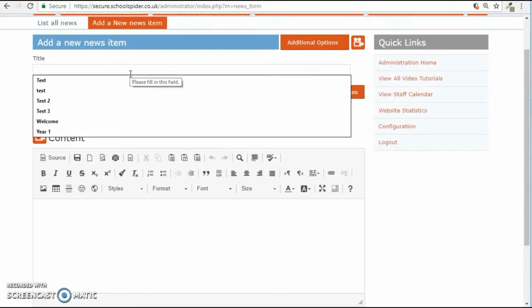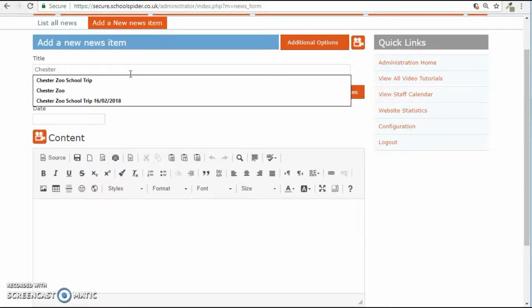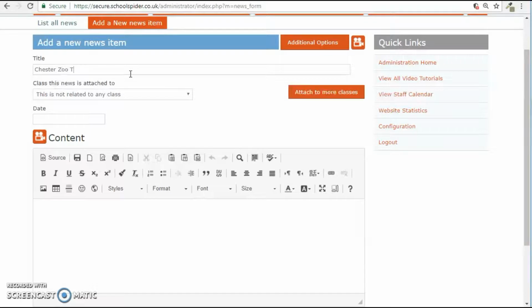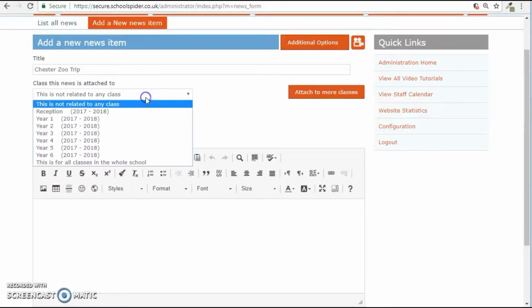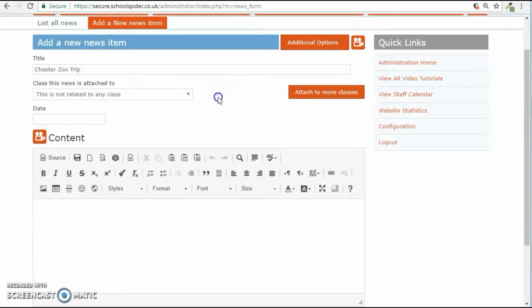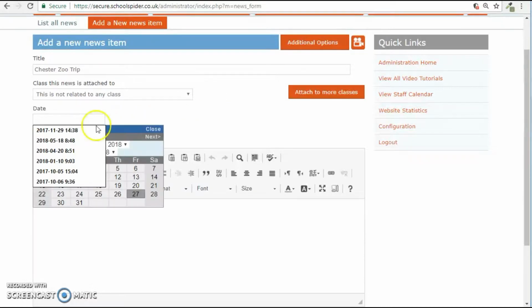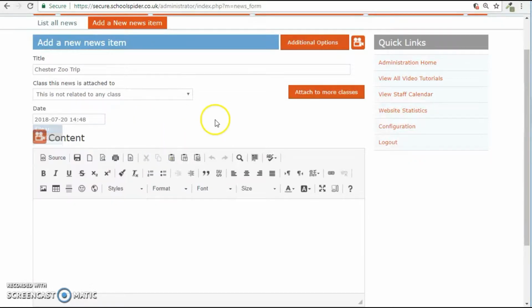and then just pop your title in. You can relate this to a class. If you relate it to a class, it's going to show on the class page. If you leave it blank, it will just go for the whole school. Select the date of the event, and then just pop your content in the content box here.